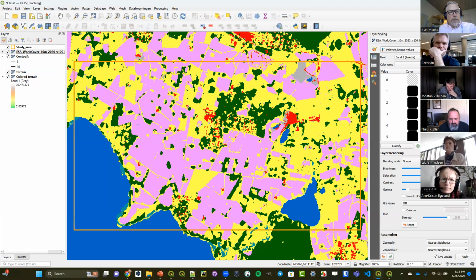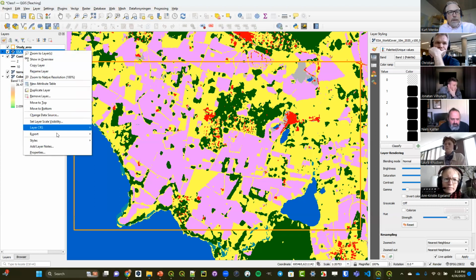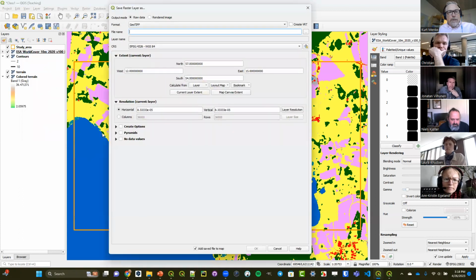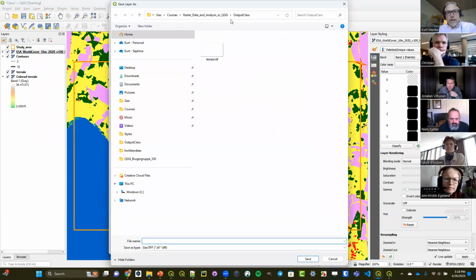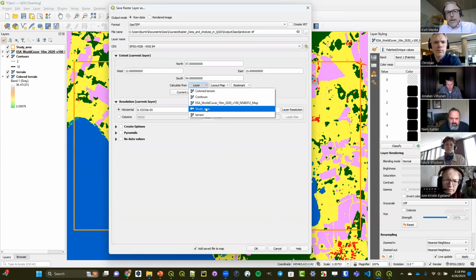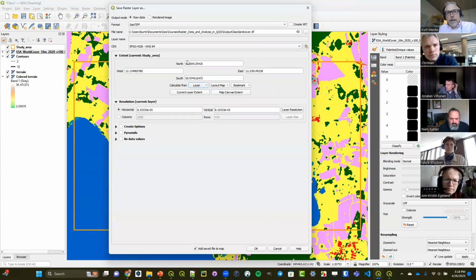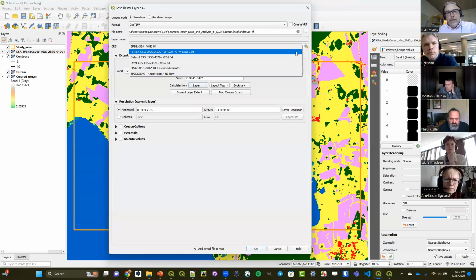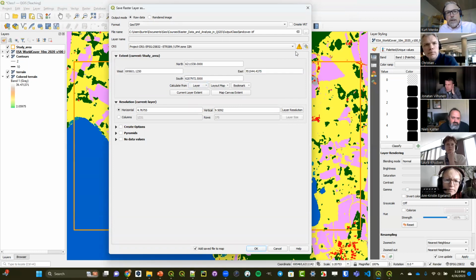But we're going to clip this to our study area the same way we did with elevation. So I'm going to right click on it and choose export, save as, just like I did with the DTM. And I'll save this into my output folder and I'll call it land cover. I'm again going to choose my study area as the extent. This is also in a different coordinate system, so I also have to reproject this into UTM like the rest of my data. And I'm going to put the resolution at 2 by 2.